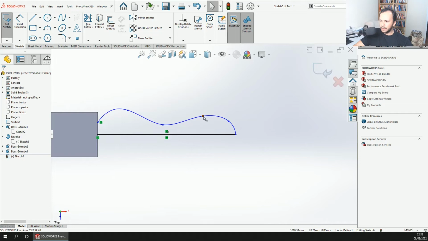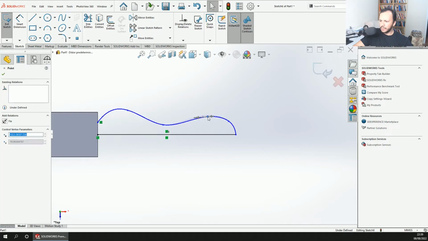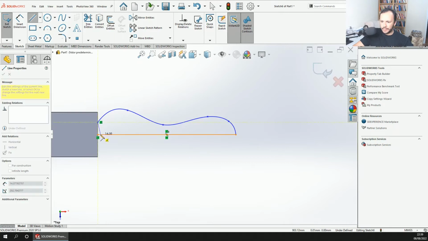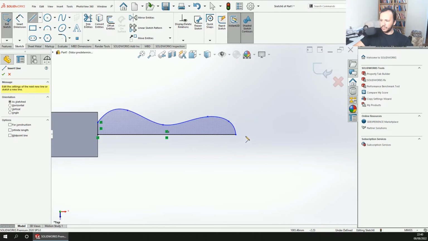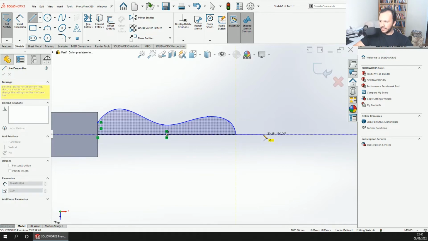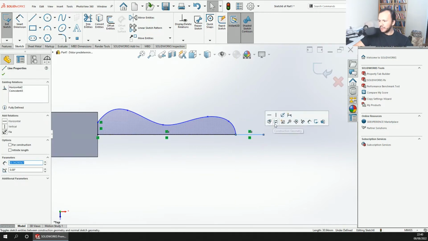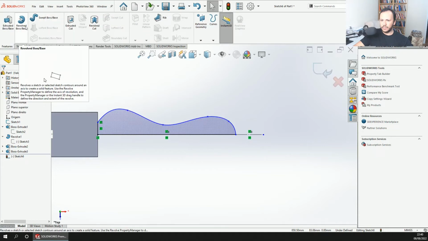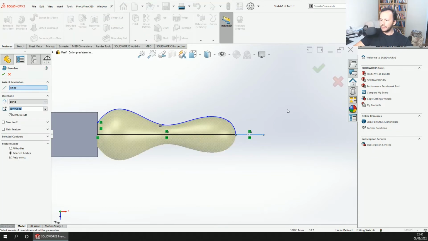Okay, this way. This is the point that we're gonna grab. Okay, and close. Again, we're gonna make one line here to outside. Select this line and make constructor geometry. Okay, go to feature and make a revolve and select OK.